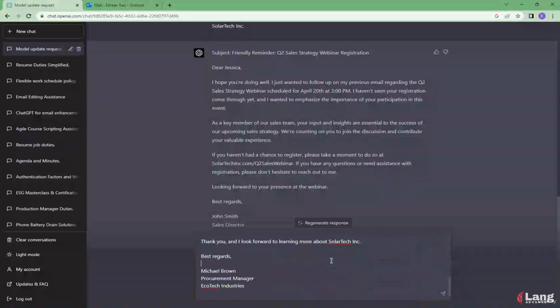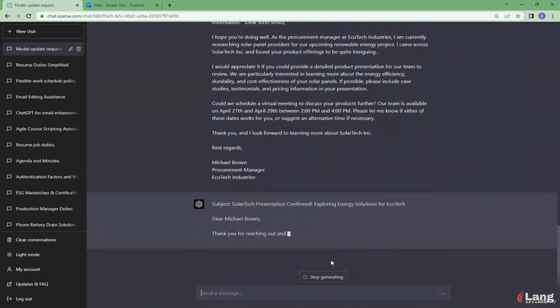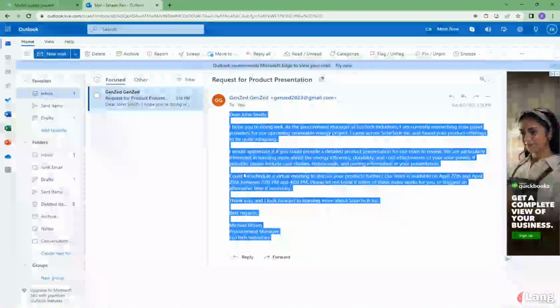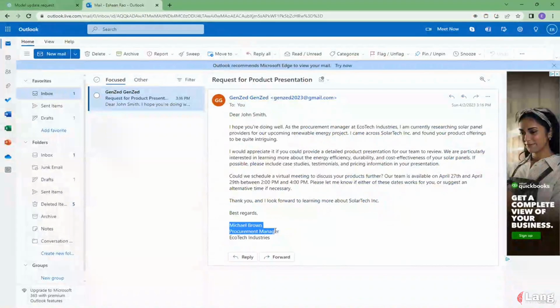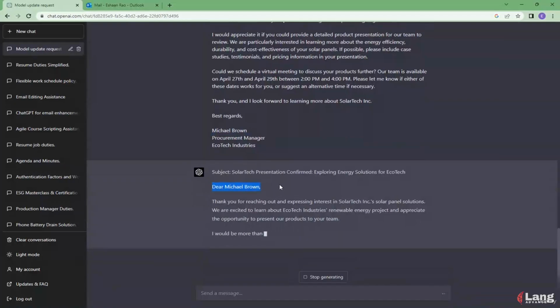So let me press enter and let's see the magic at work. So again, ChatGPT is going to start working its magic. It knows that the email was sent from Michael Brown. As you can see, it was sent from Michael Brown, procurement manager at Ecotech Industries. So it's made it out to Michael Brown. It's going to continue typing. So I'm going to let ChatGPT do its thing.